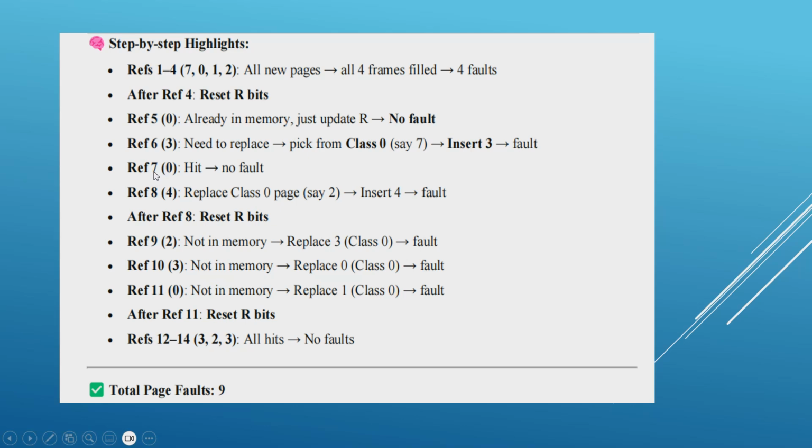Again, for reference 7, which is 0, a hit occurred, which is no fault. For reference 8, number is 4, replace a class 0 page, let's say 2. Now insert 4, which is a fault. After reference 8, reset R bits.